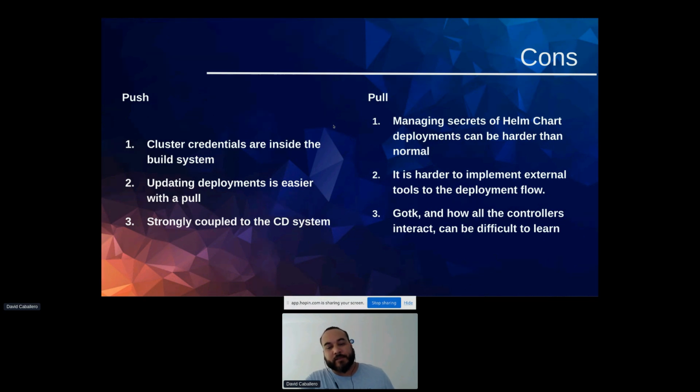That means the pipelines are not going to be easy to migrate in the push approach, because you're going to be tied to the pipeline or the setup of the pipeline of those CD build systems.